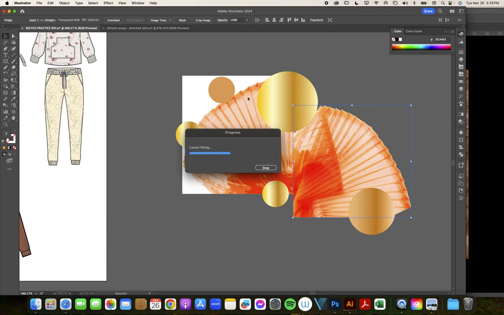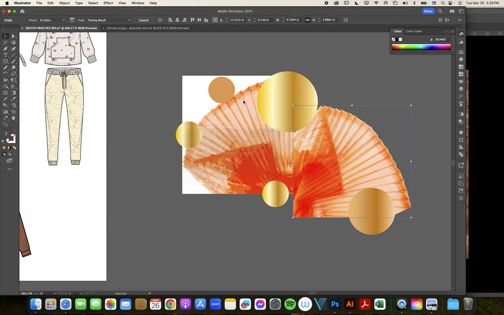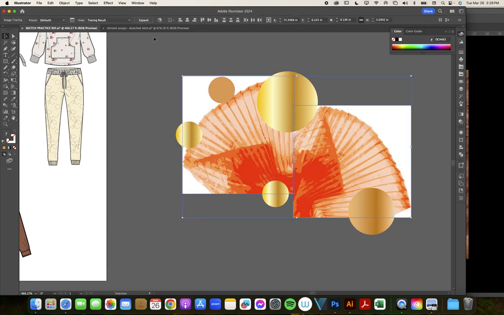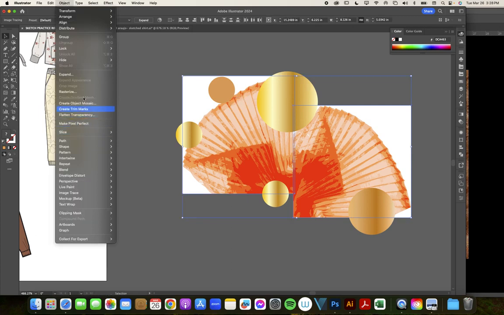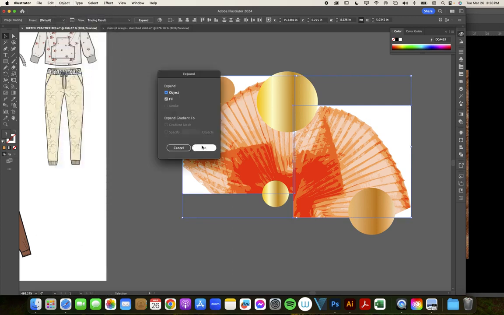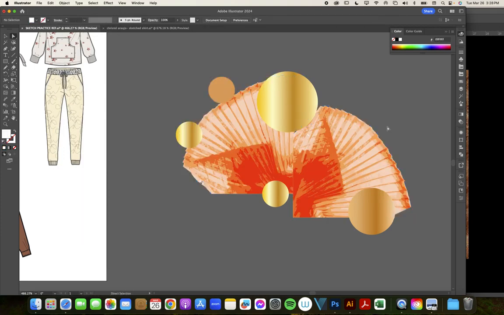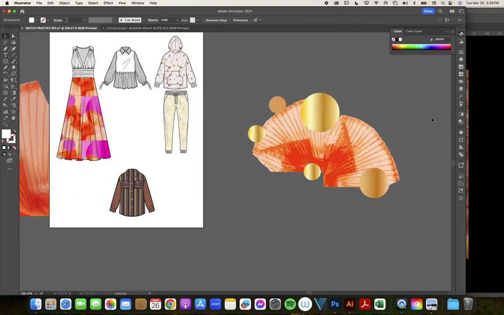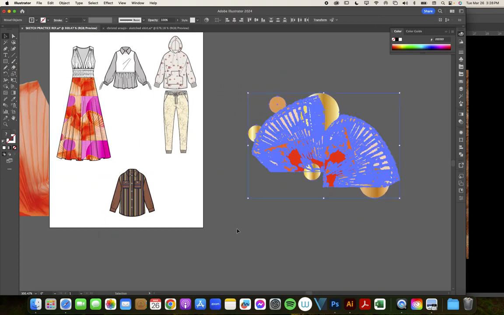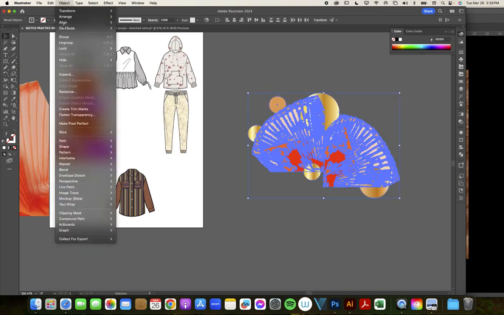So then what we're going to do is select the images on both sides, and then we're going to go to Object, and we're going to expand to make it even more bitmap. So I can see every little position, and take out the white. I don't need it. Then what I'm going to do is select it all. I just want you to see the difference. Select it all, go to Object, go to Pattern, go to Make.